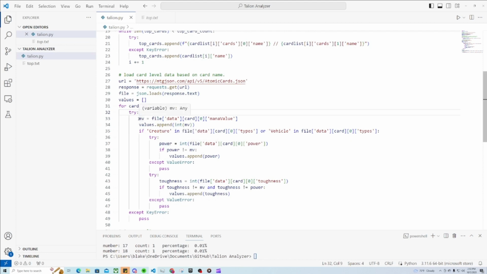basically figure out the mana value of that card based on the name from the atomic card file. Every card has a mana value, so we can always pull that and add it to the values list. However, if the card is a creature or a vehicle, it will also have a power and toughness. And so that's what we do here. For each card, we figure out, is it a creature or vehicle? If so, we're going to pull that creature's power. And then we check to make sure that the power is different than the mana value, right?